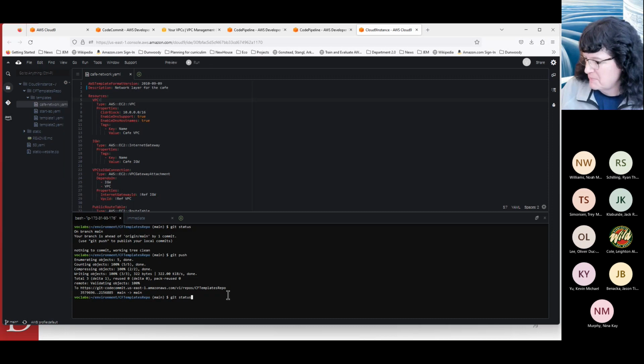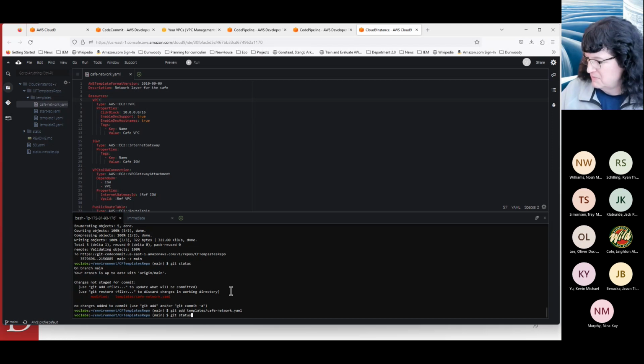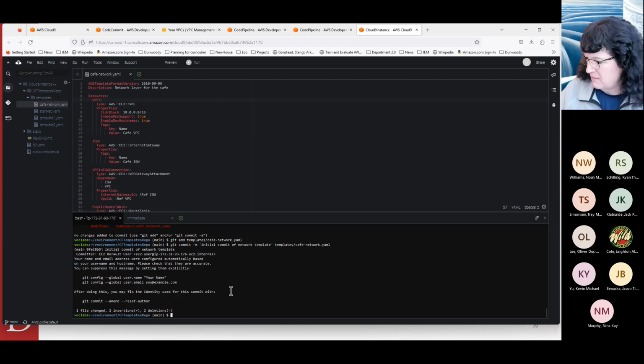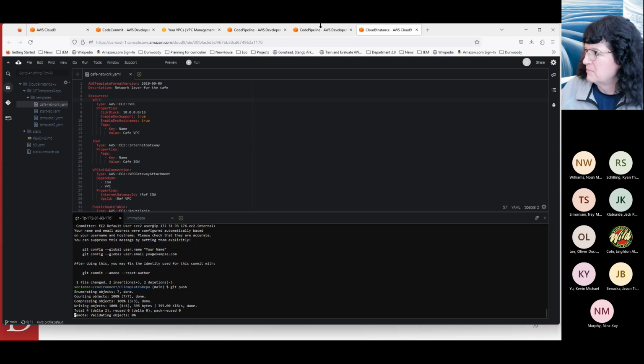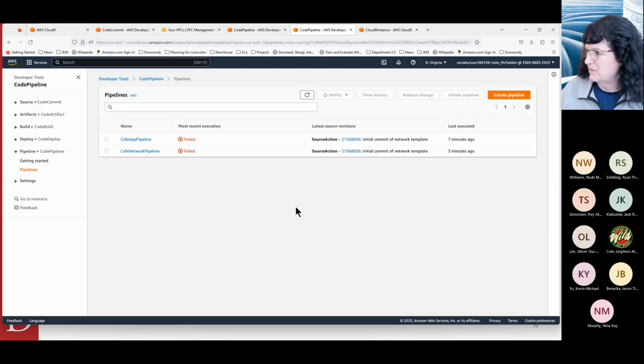Okay. Want to add the template. Edit. Push it. Watch your pipelines in the code pipeline. I should pick that up in just a minute or two.